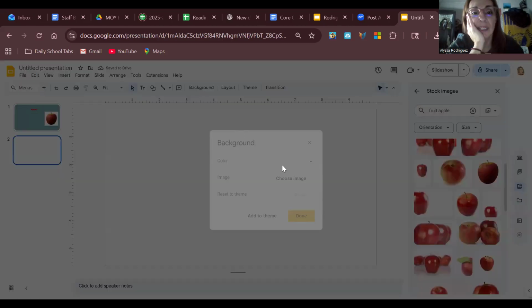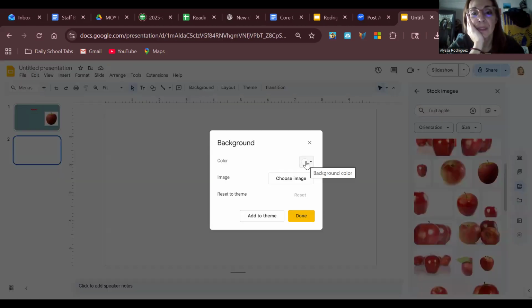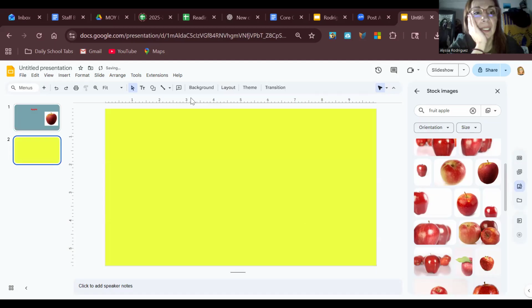Now you want a new color for your background. Let's say I want this one yellow. Done. Now you're going to tell me something about your animal. Again, I'm not going to pick an animal because I don't want to give you ideas. You come up with your own. You're going to talk about it and you can add another picture. Then you add another slide.